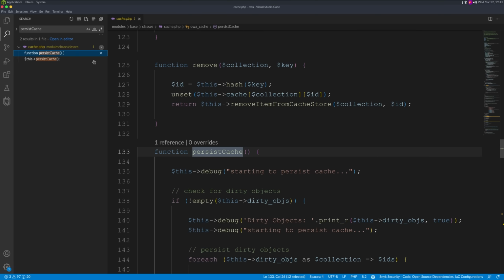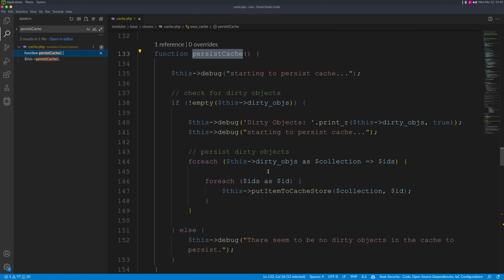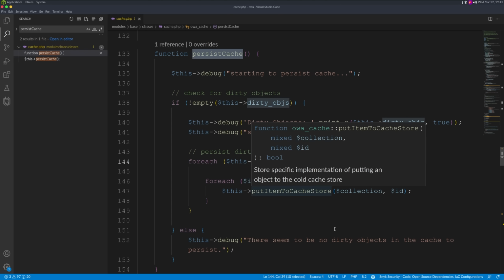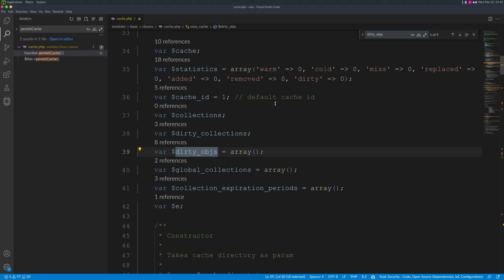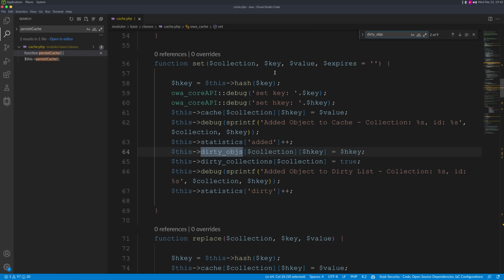So that makes sense. So it's going to write all the dirty objects into the cache store, but we don't know what a dirty object is. So let's see where it's defined. Let's just search it. We can see it's an array here. So it's defined in this set command. And also in set is where it's going to do hash.